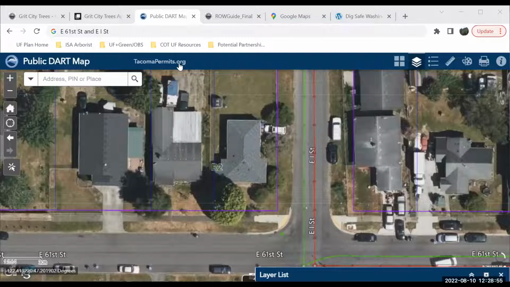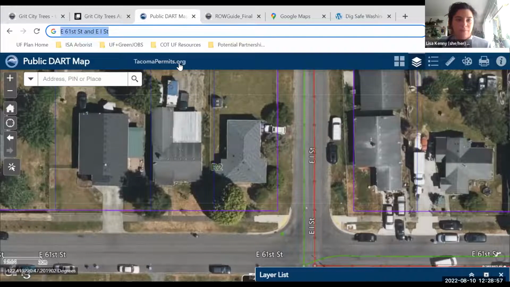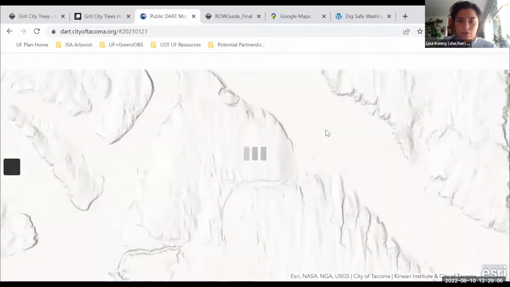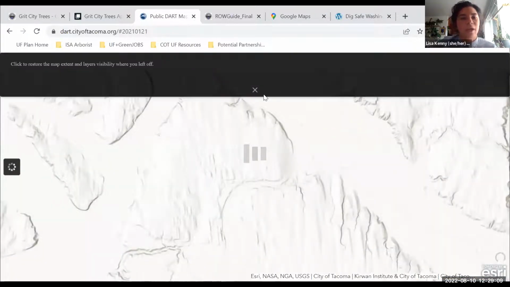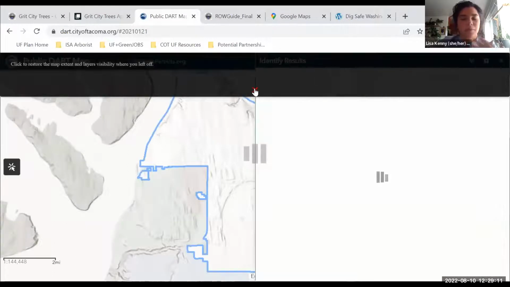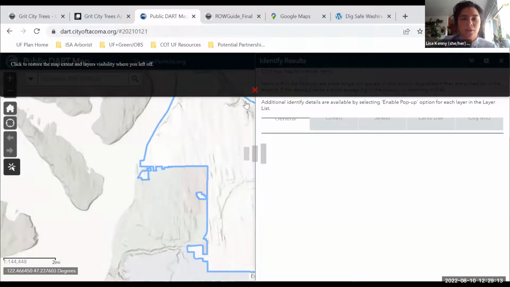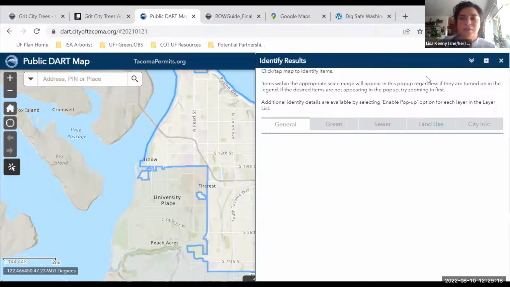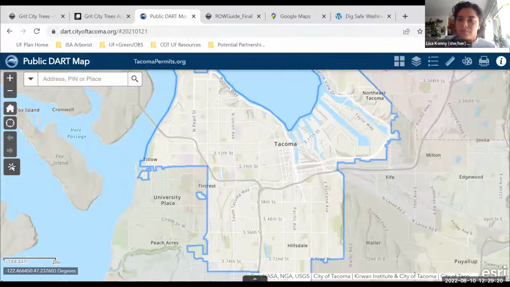So this is DART map. Because I was in here earlier, let me refresh this so that it takes you to what you will see first, because we want to set up the map in a way that you'll be able to gather the information that you need. You'll have all these things that pop up right away. You can close out of this, and you can close out of this.